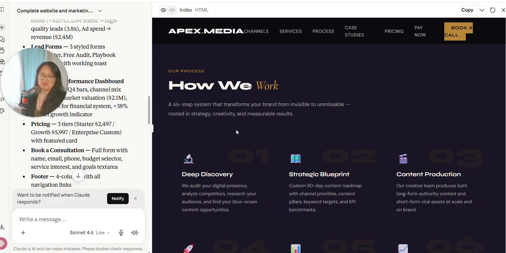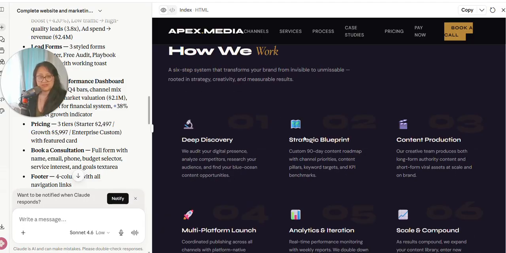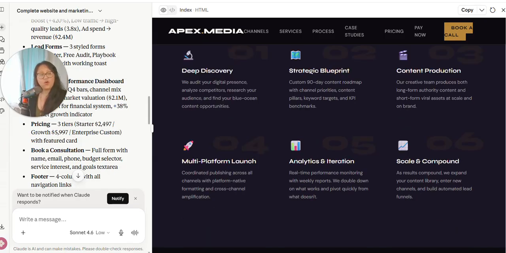What is your process? How we work. It shows you a 6-step system, how you transform your brand from something that used to be invisible to something more strategic, where you're able to showcase your creativity. This is where your clients would like to get a better idea of what truly you can provide.